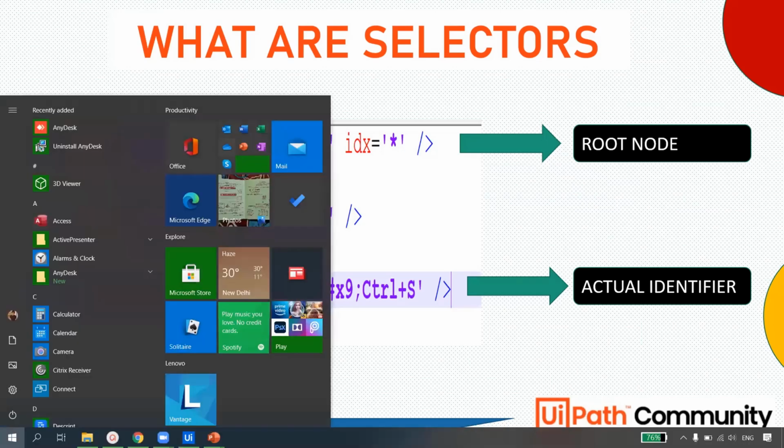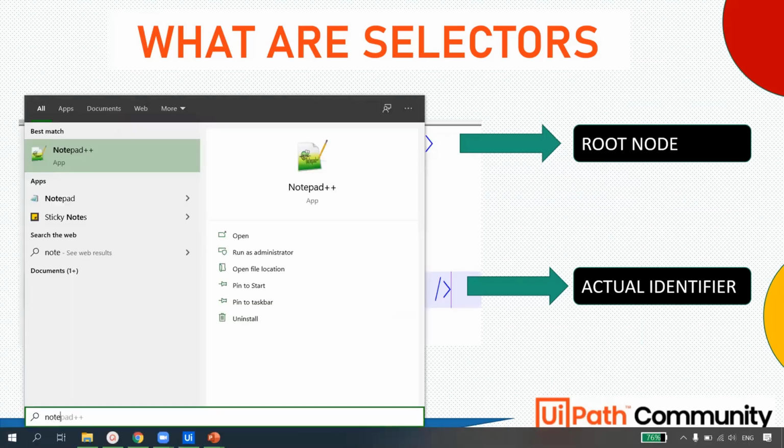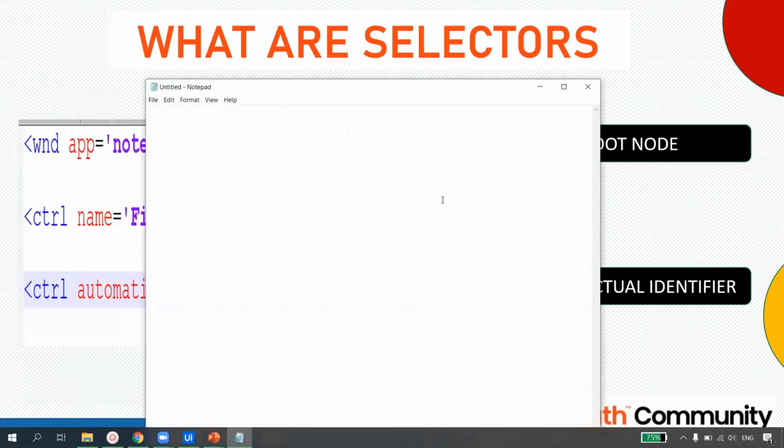So let's say I want to open a notepad. This is a notepad, and every time this window would be the same. If I want to click on the save button, for me the actual identifier will now be save. If I click on exit, the actual identifier will be exit, and the top window is called the root node.